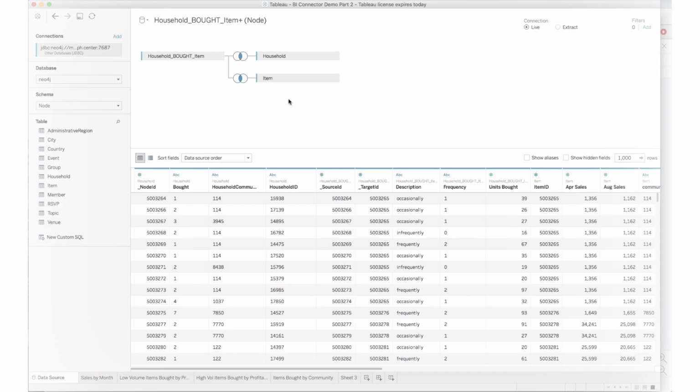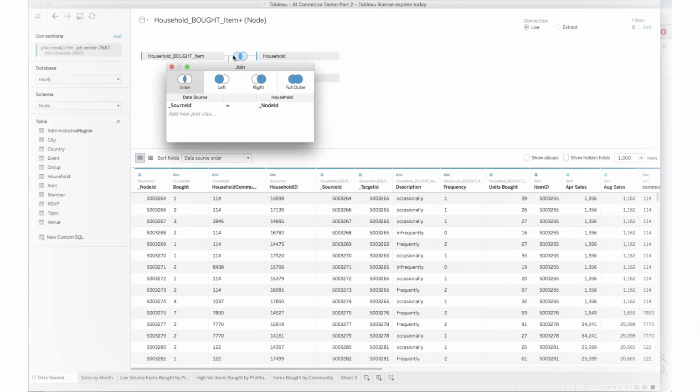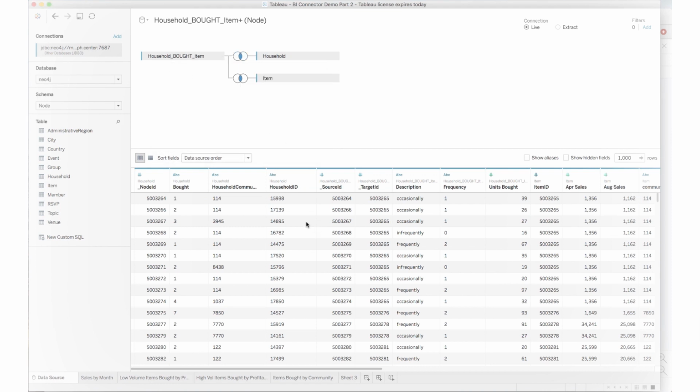Back here in Tableau, because of the BI connector, we were able to define a connection from our graph into Tableau. Each of the nodes appears like regular tables in Tableau, and the bought relationship right here appears as just another table. We can use regular Tableau techniques to create joins between these tables and pull our data set through to Tableau as one big unified table down here below. We can see what communities our households belong to, whether or not they buy an item frequently or occasionally, and so forth. Once we have this data source, we can build rich visualizations on top of it.